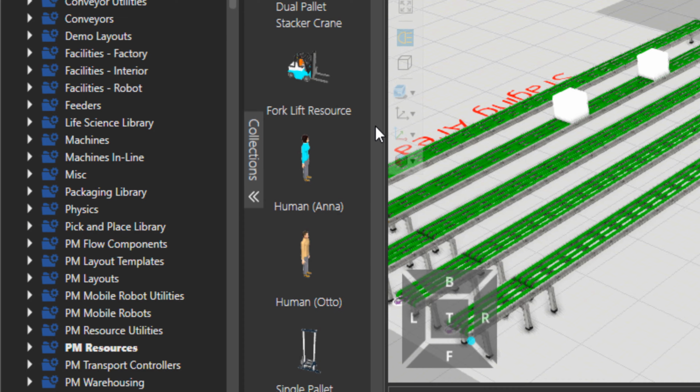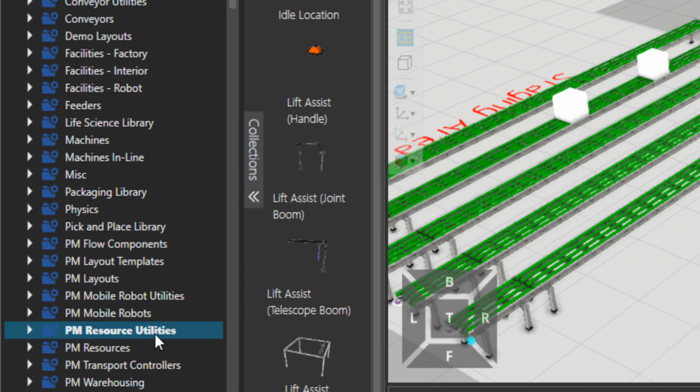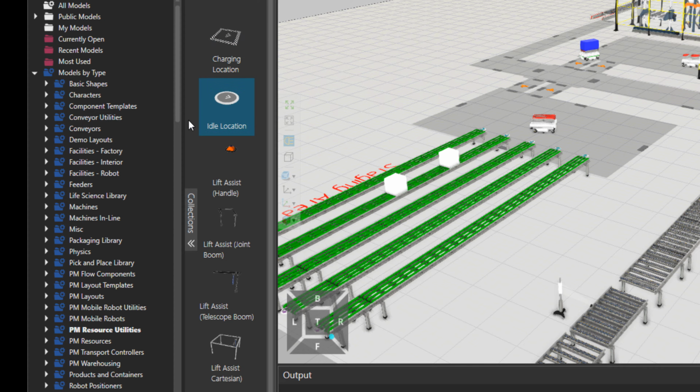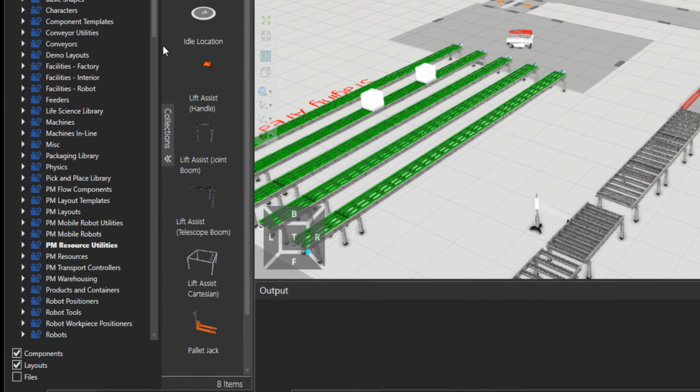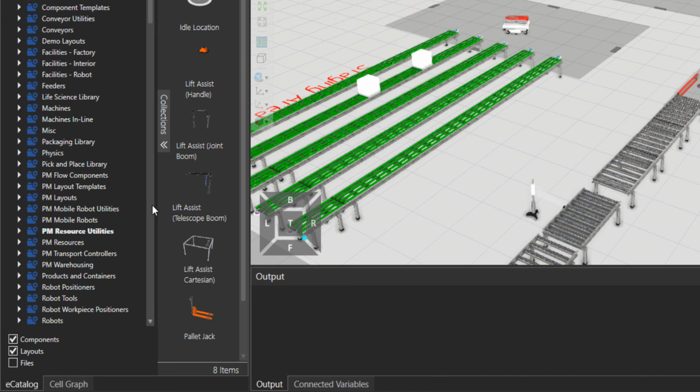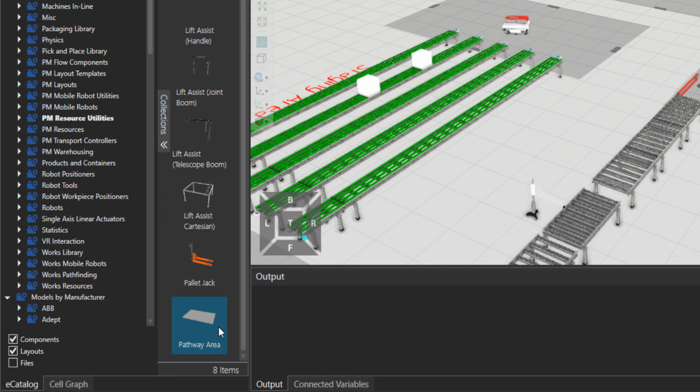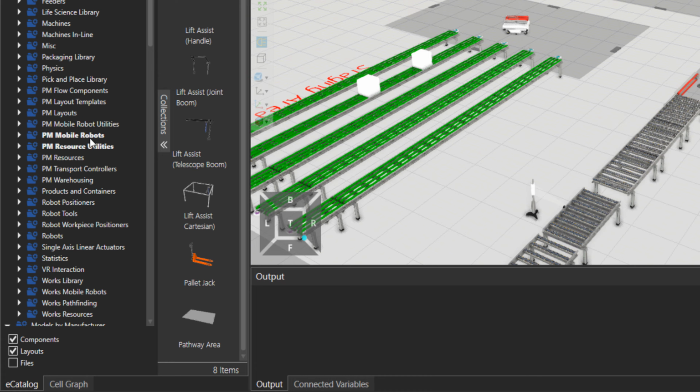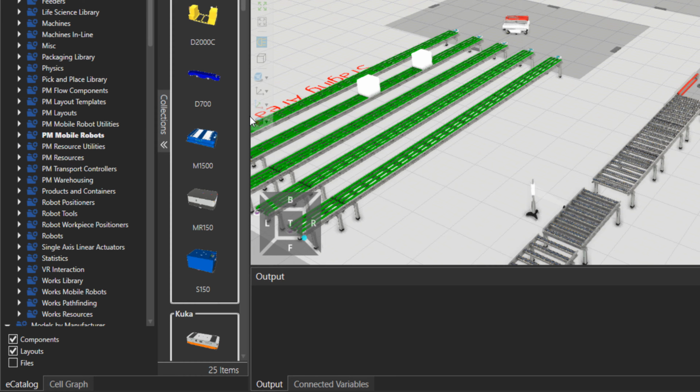After this course, you should be able to use the forklift resource, and also Mrs. Anna and Mr. Otto can help you in your layouts. There are also resource utilities, where charging and idle locations will be used. Also the pallet jack, and then the pathway area as well. Mobile robots are also part of the lessons in this course.